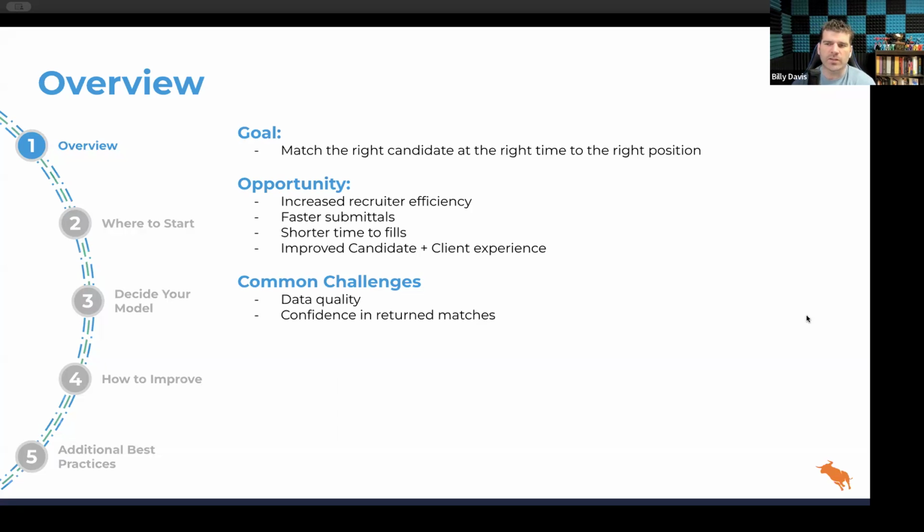Obviously, matching has been around quite a long time as far as that technology goes. But it's probably the most impactful AI application when you do it correctly, because it's obviously core from a staffing and recruiting perspective to find candidates the right position as fast as you can.